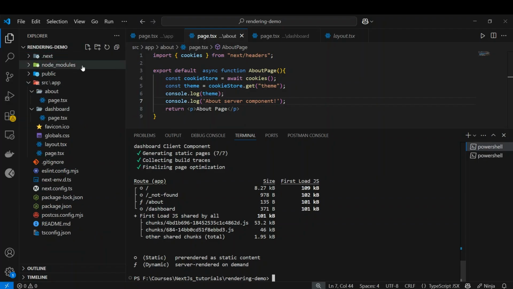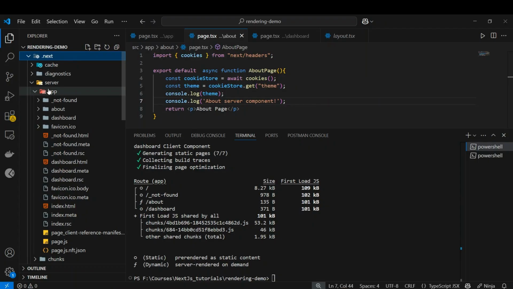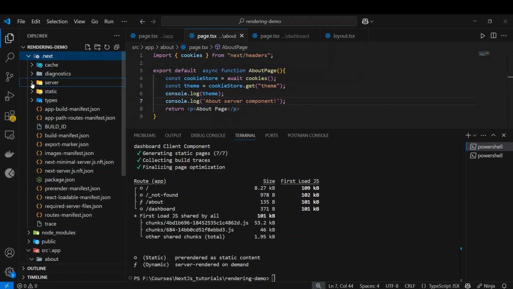Now if you go to the next build folder and go to server and click on app, here you can find HTML pages like not-found.html, dashboard.html, index.html, but you are not able to find about.html because it is dynamically rendered on demand from the server side. So when you request that particular page, it will be loaded through the server on demand. So let's run this particular example.